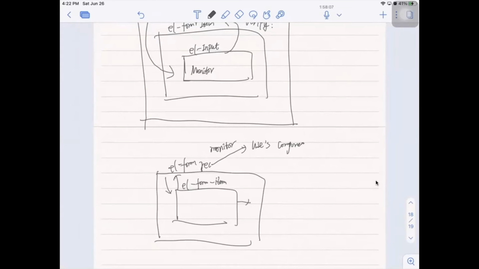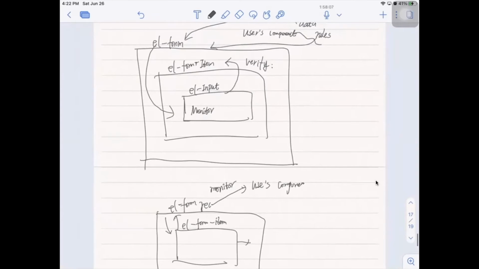And another very important thing is reusability. We break down each single functionality into one component, so it contributes to the reuse of the different components. So in the future, we don't have to use El Input; we can have something else, and still the El Form Item can verify.